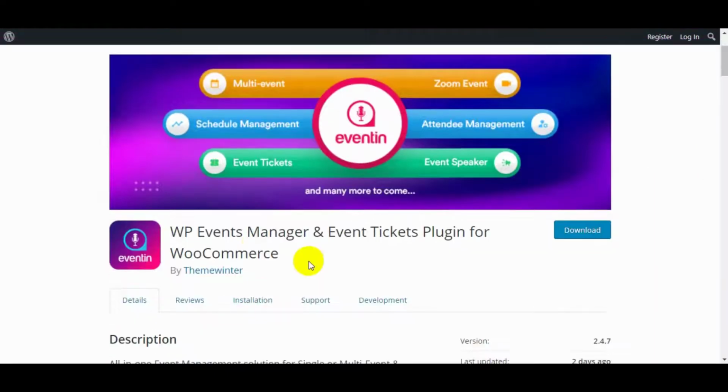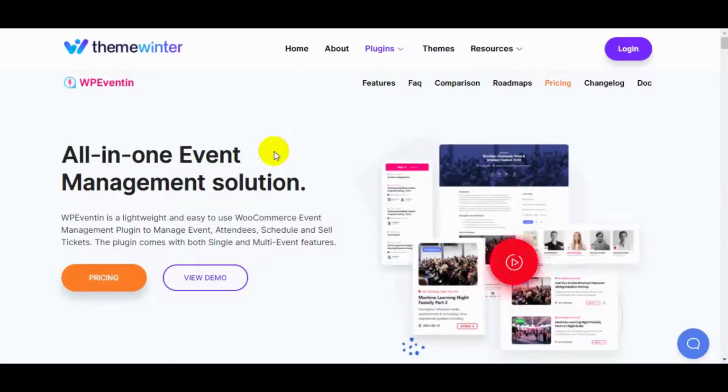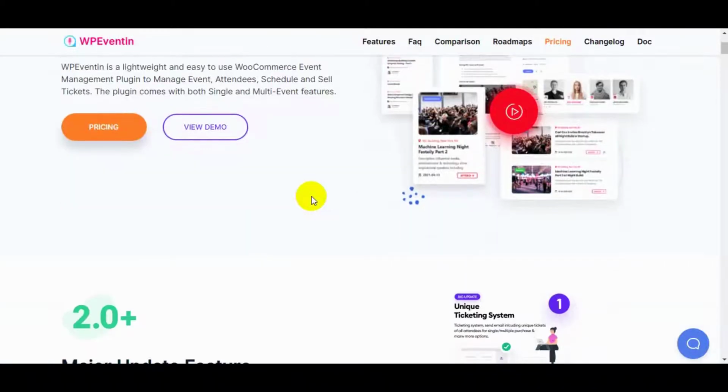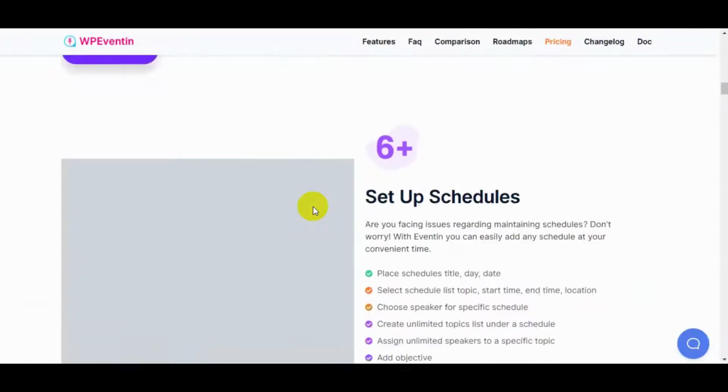From the WordPress org, you are seeing the plugin made by ThemeWinter. So this is the ThemeWinter landing page, and ThemeWinter is a subsidiary company of XP Studio, which is a famous WordPress company in Bangladesh. Right, so this is the landing page of this plugin.